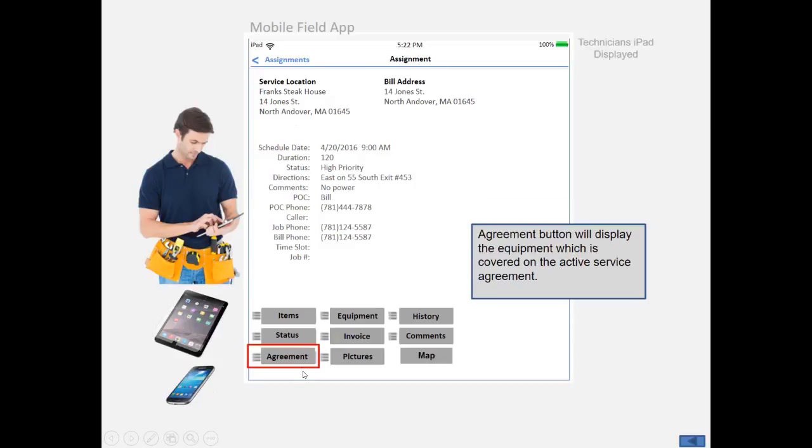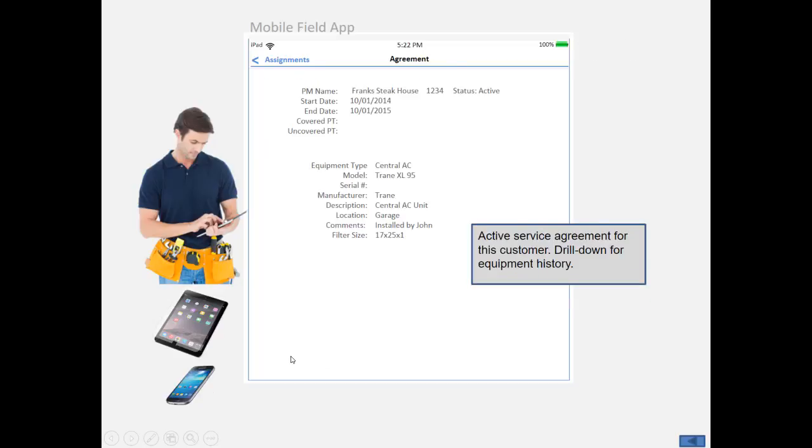Tommy also has the ability to see if there's any active contracts with equipment. When he clicks the button, he can see the status of whether there is an active contract or not, and which pieces of equipment are actually covered under that service agreement.